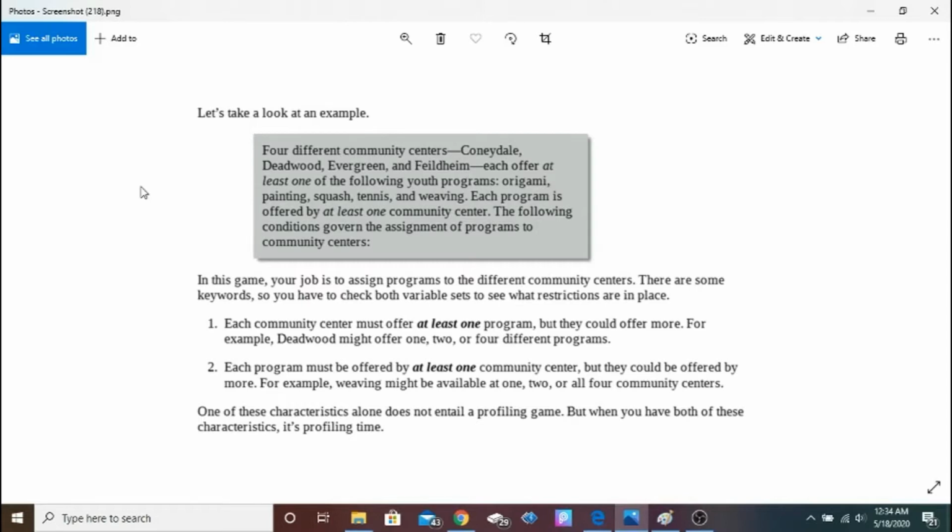As I described earlier, there's limited restrictions, right? There's not an exactly one. This is at least one for both variable groups. So you know that it's going to be unstable.